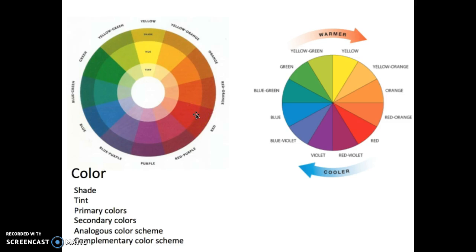The color wheel also features secondary colors. These include orange, purple or violet, and green. So these are just the primary colors mixed together. Yellow and blue makes green, yellow and red makes orange, and then red and blue makes purple. And so you'll notice that all of the secondary colors are smack dab in the middle of the primary colors.